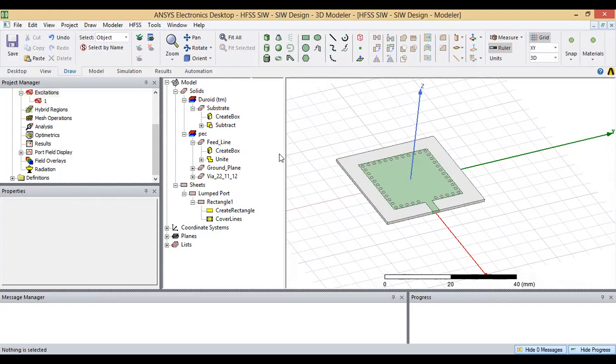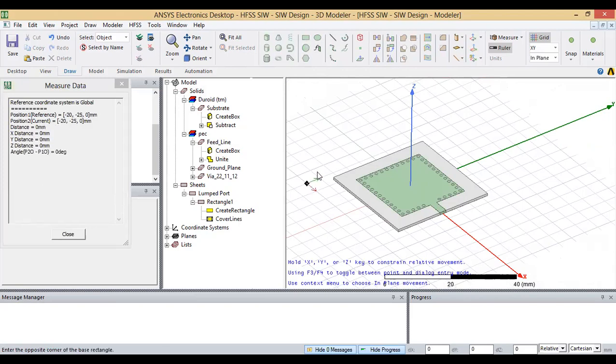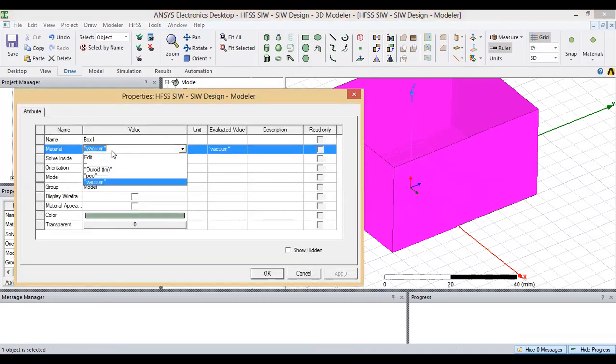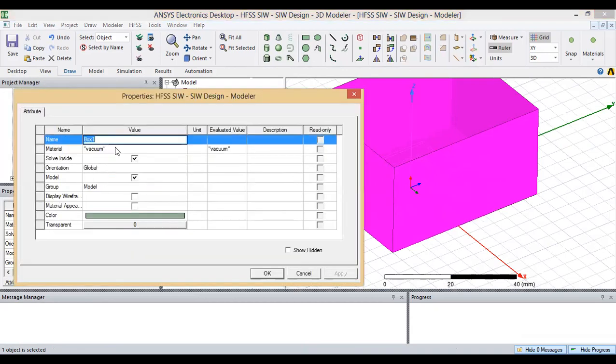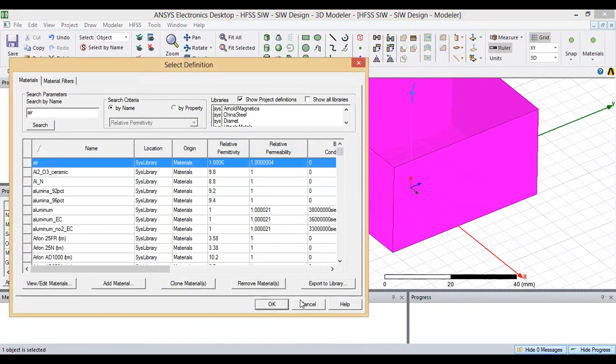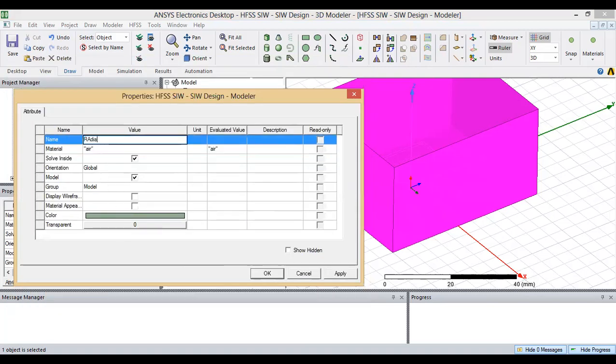So now we need to design the radiation box. To design the radiation box, go here, make radiation box, rename it, it should be air, or we can make it vacuum. Better you make it air, it should be filled with air, and the box should be named radiation box. Apply, then click OK.